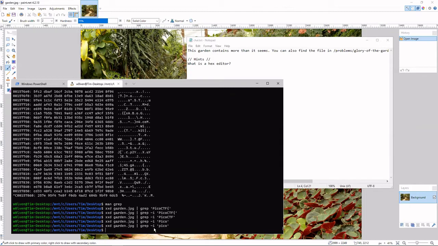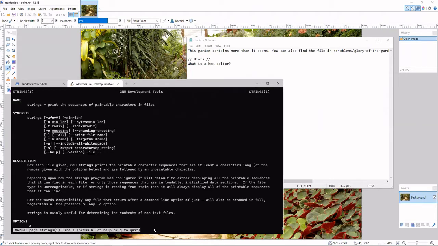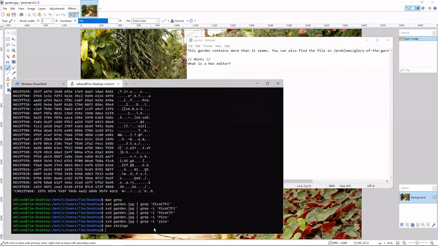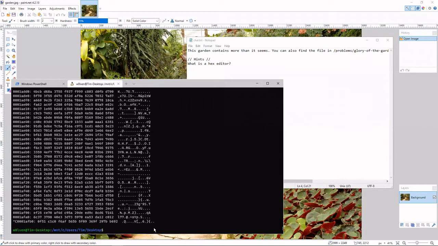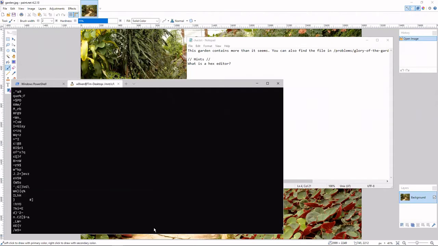Would using strings work? Strings should work. Strings is another, I only have a vague memory of it. Strings only prints the readable text. I think you can just do strings and whatever the file, the JPEG. All right. And put that one into grep.